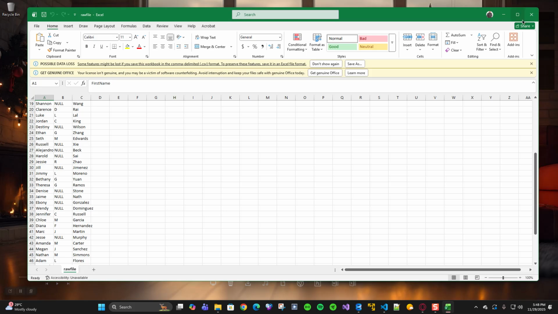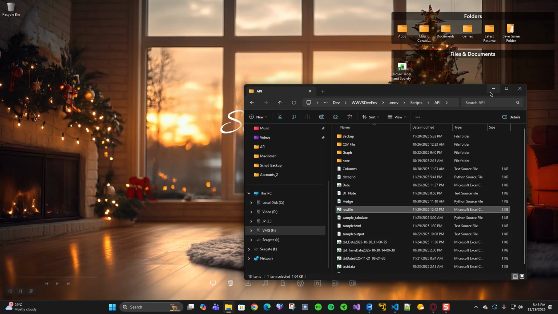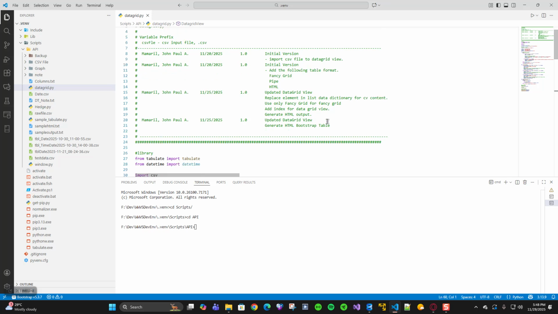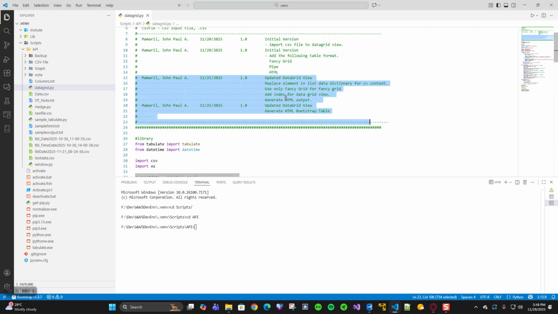So, close now. So this is the script. This is the changes I made, you can see. Updated data grid, replace element in the data dictionary for CB. Use only capacity grid, then add index for DataGrid view. Generate XML output at data grid and bootstrap table.